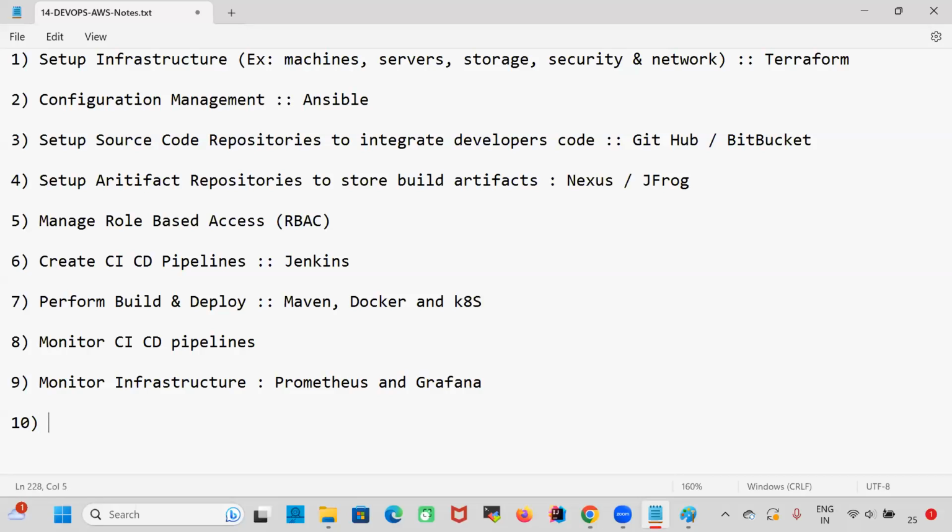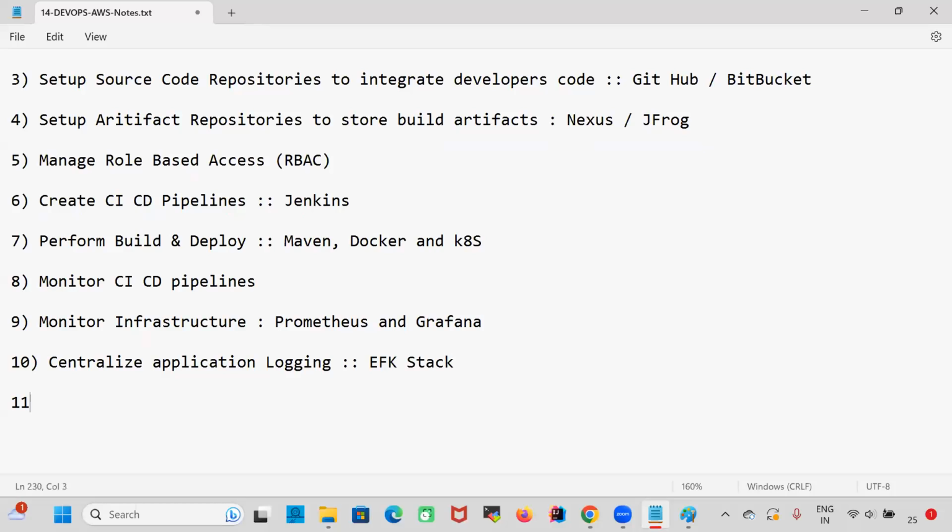Set up log monitoring. Centralize application log files. Centralize application logging. For that, we are going to use the EFK stack: Elasticsearch, Kibana, and Fluentd. By using that, we are going to centralize our application log messages. Then identify issues and fix issues.